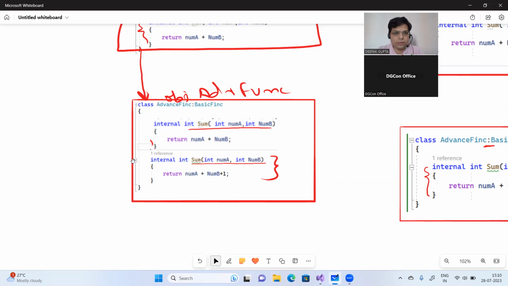This is the case of overloading of method across class. All right. So let us understand how it works in the next clip.